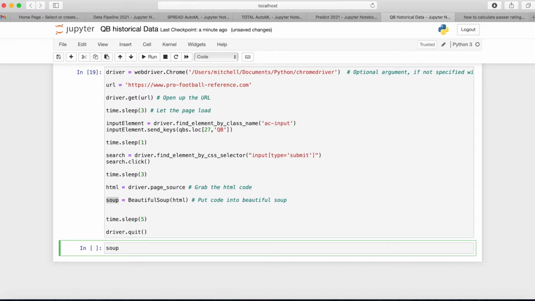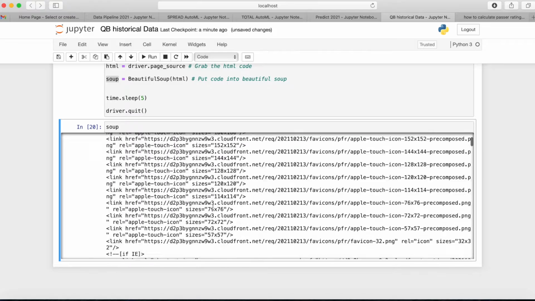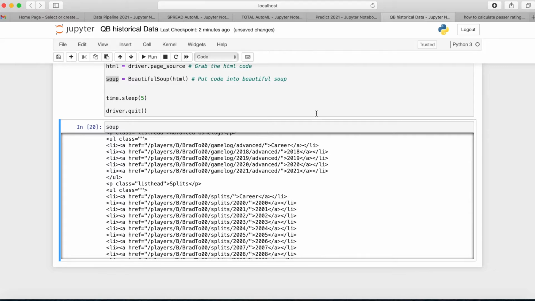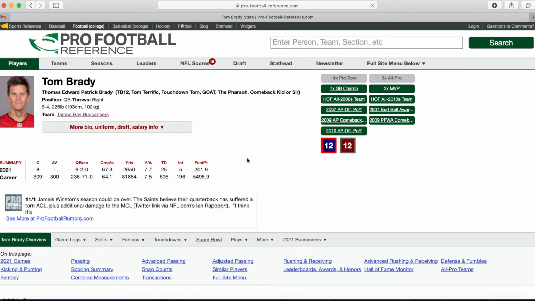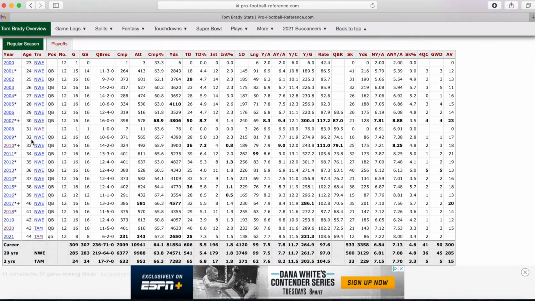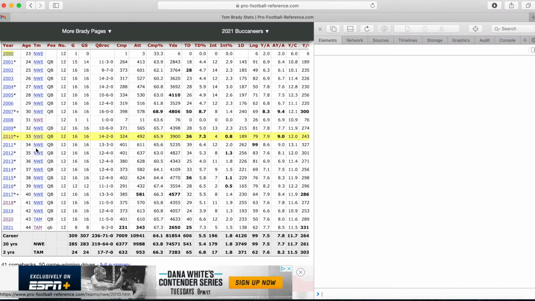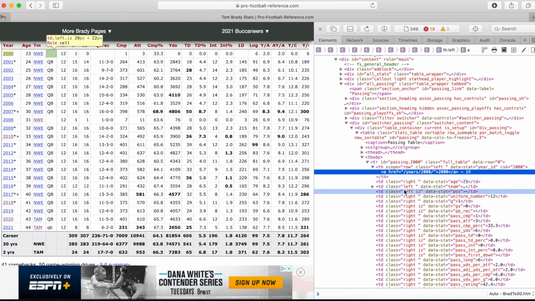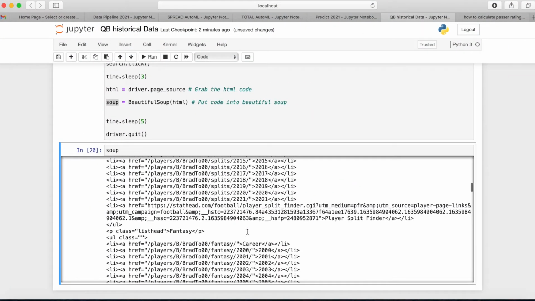If I type out soup, bang, it's going to be a lot of data. It's all of the source HTML CSS code. So if I go back to just the Tom Brady page, I'll pull it up here. Let's say, for example, these are 2021 games. I want to go ahead and grab something like this just so I can get these links. We'll go inspect element, and you can see right here, all this stuff is what we have in our soup file now.